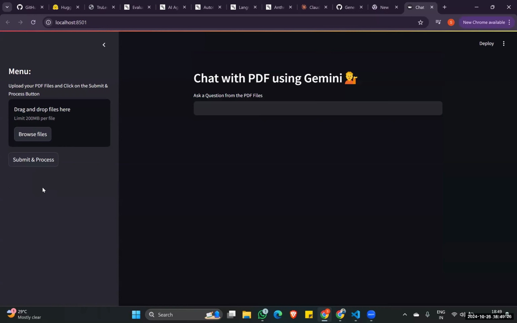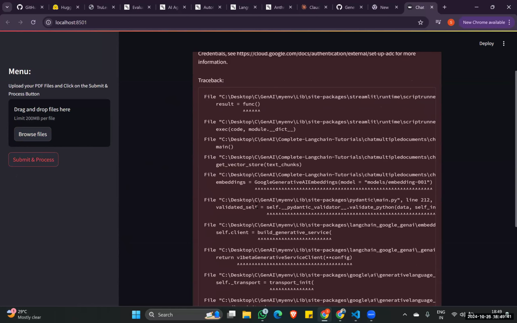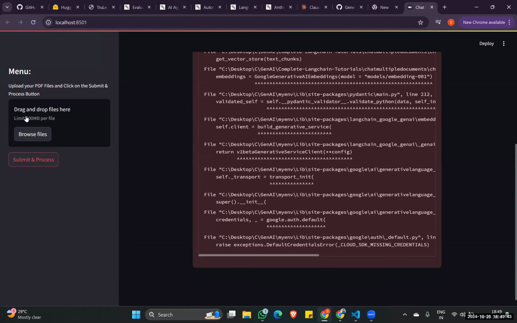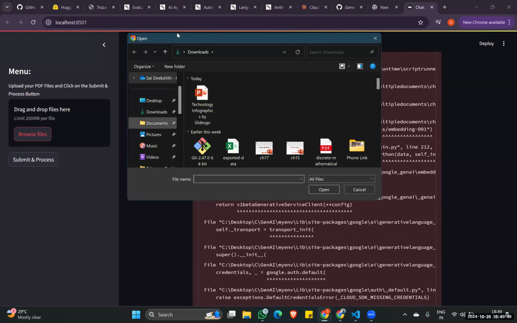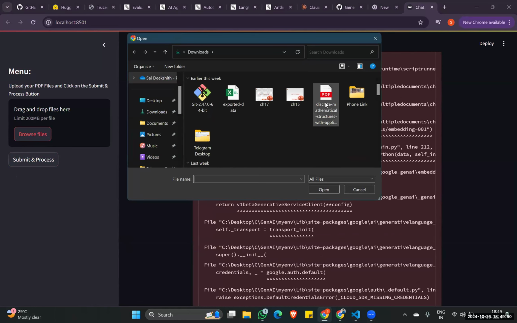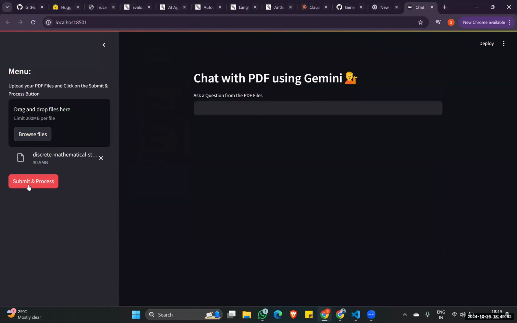Okay, just do one thing. Copy the error, the EOF marker error, and put it in ChatGPT: how to solve the error with the EOF marker. I think we need to change the version and other things. Just take the file, upload it, submit and process.